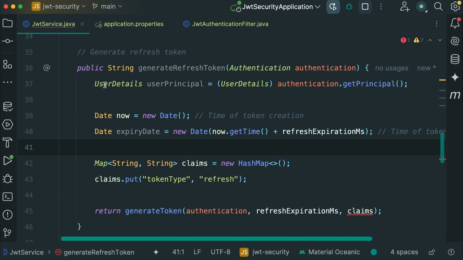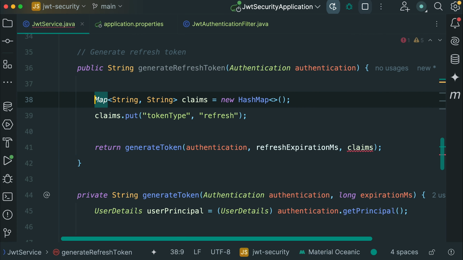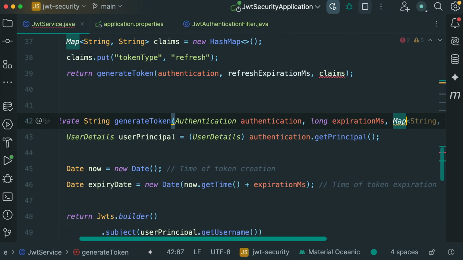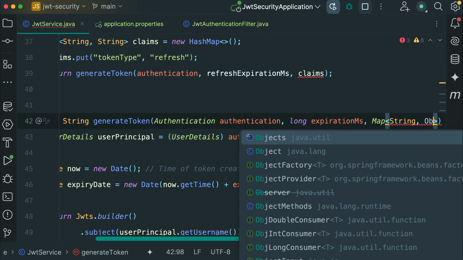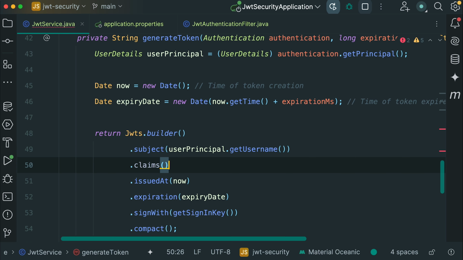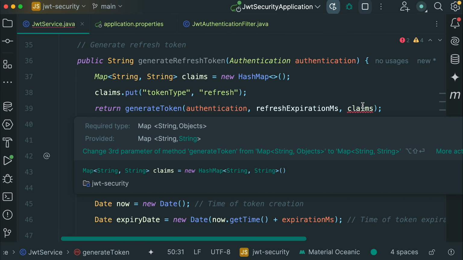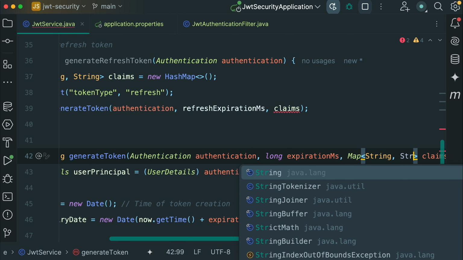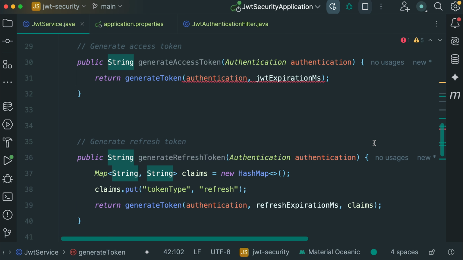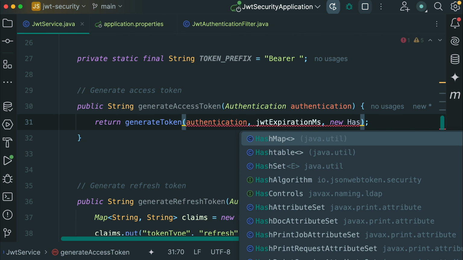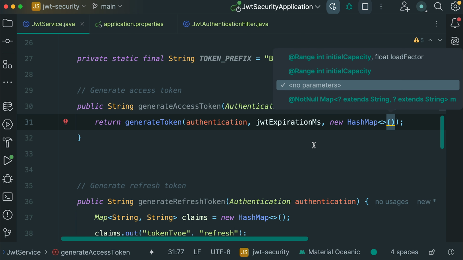We do not need this portion of code. Let's remove it. Let's update our generateToken method to accept a map with string keys and object values for claims. In the token builder, add .claims and provide those claims. Here it is showing an error. These claims need to be a map of type string, not object. Now we need to update our generateAccessToken method to provide an empty HashMap parameter to the generateToken method.